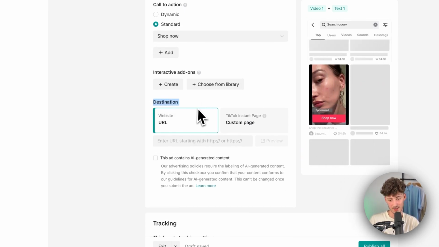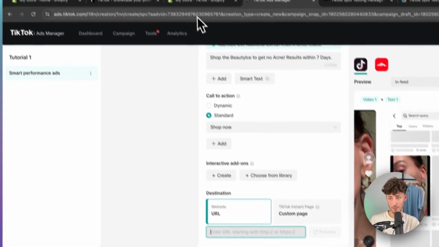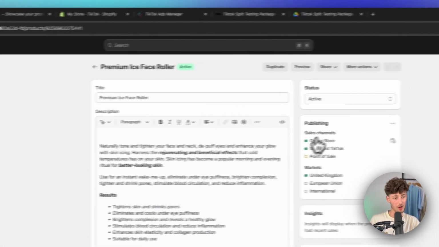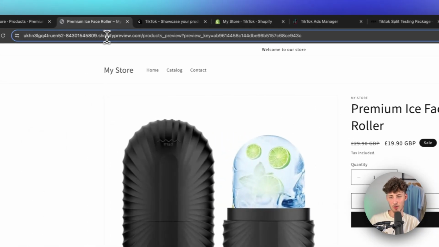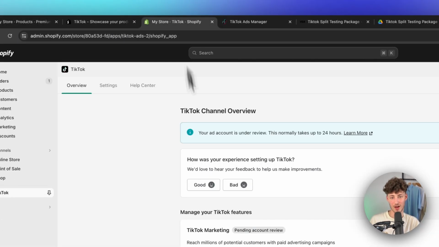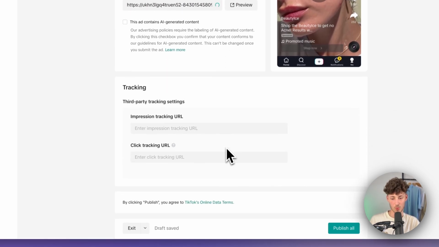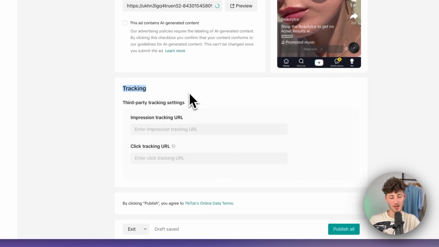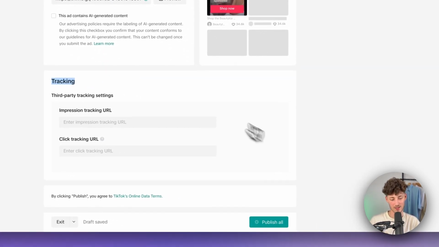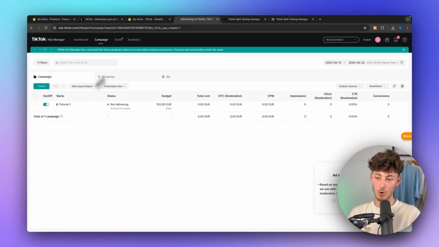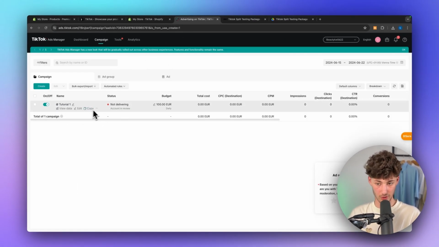Now we will have to set the destination of our ad. So in my case, I'm just going to open up my Shopify store. I'm then going to open up my example product right here, and now we will just have to copy the link from above, and now we will have to add this onto this right here. Then we can also put in third-party tracking if we do want to. In my case, I don't really want to do this, so I'm just going to publish this right now. Alright, and as you can see, now we've created our first ad right here.